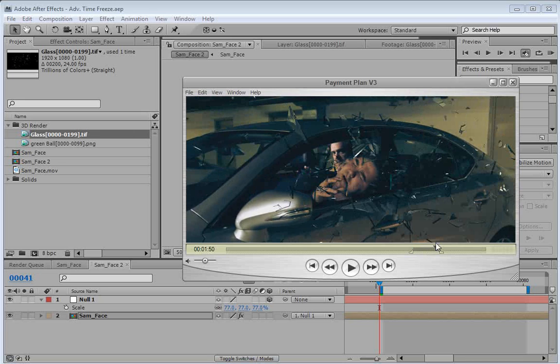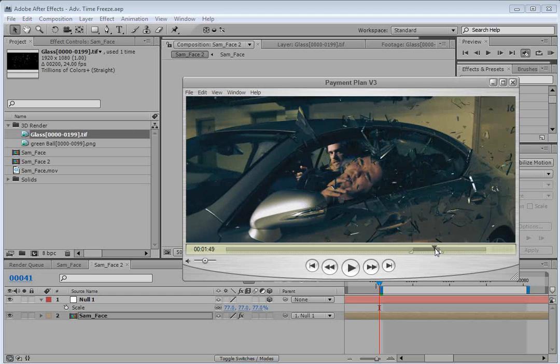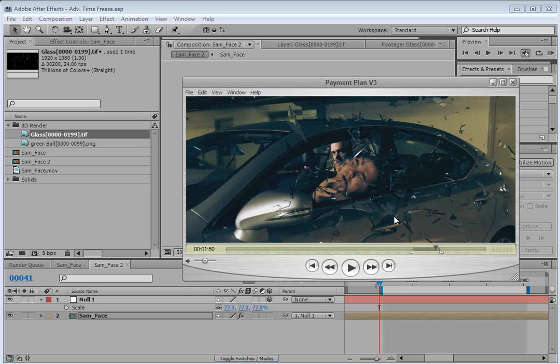Now, we've got these glass pieces, and we've got Sam Loya. And one of the cool things is the camera almost looks like it's orbiting around these guys. So we're going to talk about how we're going to do this. If you were to shoot it yourself, you want to be on a dolly and simply lock the camera off and slide the camera down the dolly.